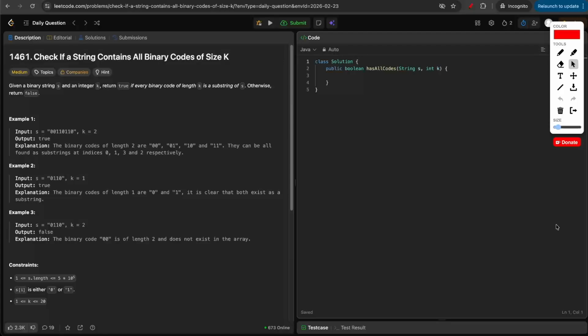Hi all, today we'll be discussing the LeetCode problem of the day 1461. Here you are given a binary string which consists of characters only 1 and 0, and you're also given an integer k. Suppose let's say k equals 3. You have to return true if every binary code of length k is a substring of s.